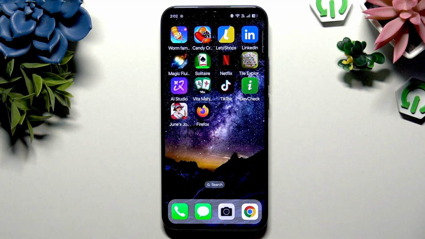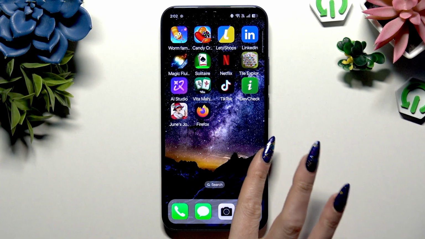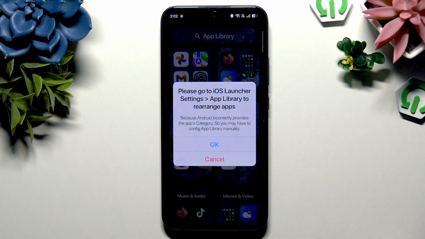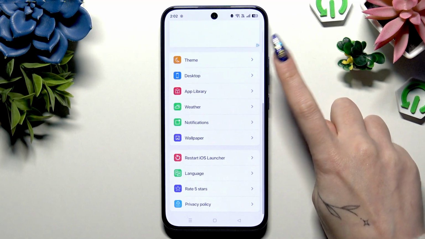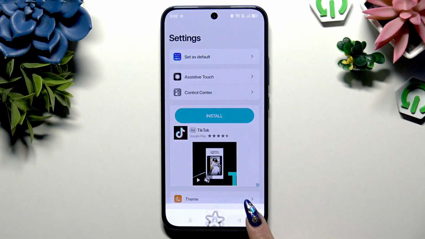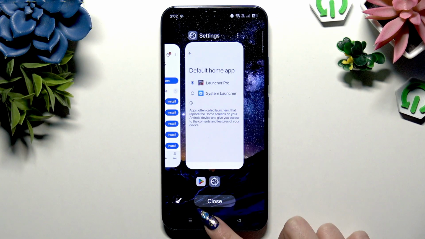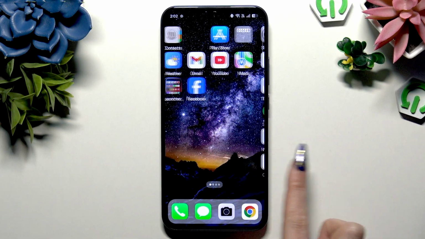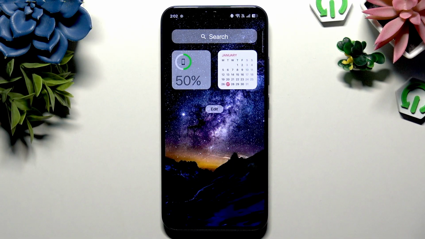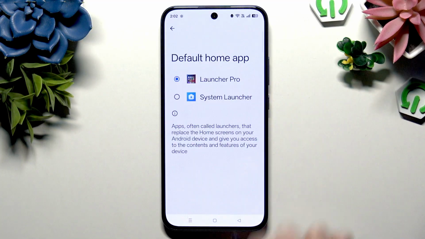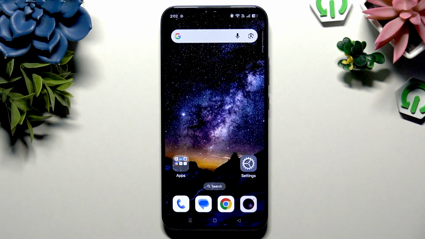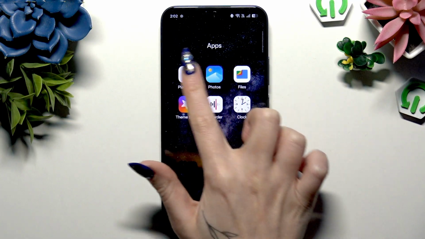As you can see, after a few seconds, my launcher was successfully applied. To make any changes to it, go into Launcher app and adjust all of those options. If you want to go back to your default launcher, you can always do that by going back to the same settings and hitting System Launcher.